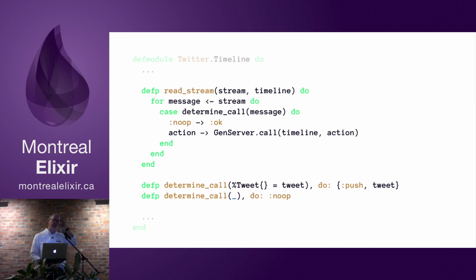Any question? This is a bit funky, yeah. Well, the question is, what is the defp? That's a private function, and this function can only be called in the context of this module, the timeline module. So it's called here.